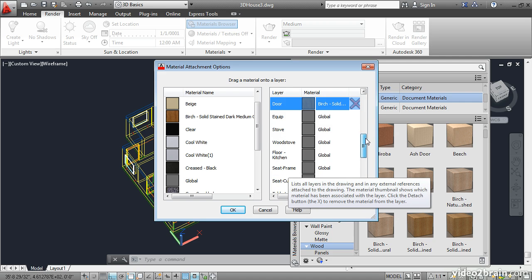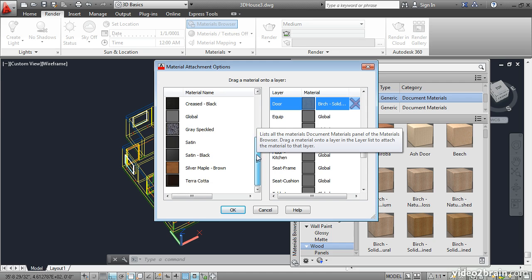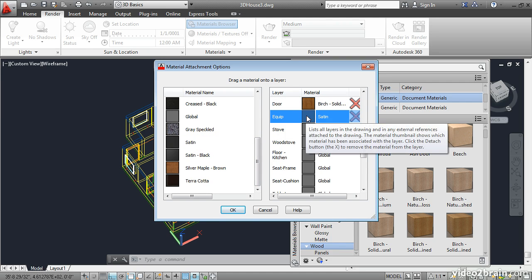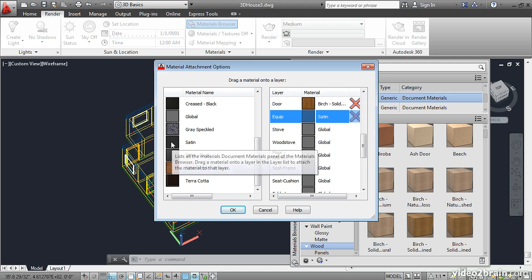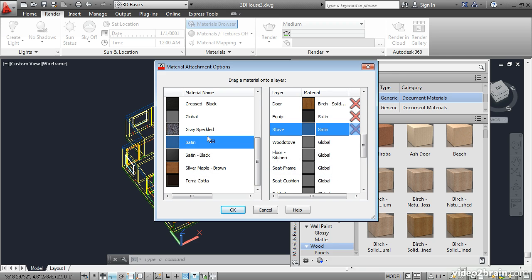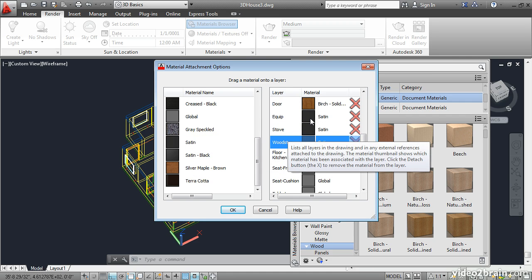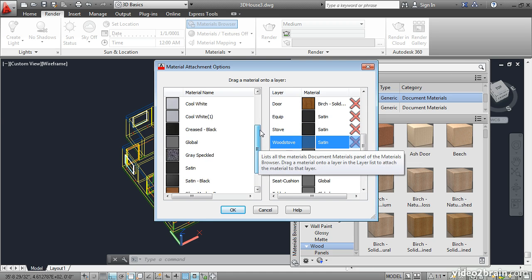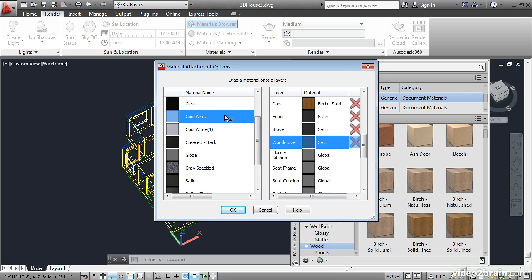I'll just keep going. Equipment, this is going to be the wood stove. I need a satin black paint for that. Also the regular stove in the kitchen, I'll use that same material. Oh, I'm sorry, the wood stove has a separate layer, so let's use that. Equipment refers to the refrigerator, I believe. Let's use a cool white on that.